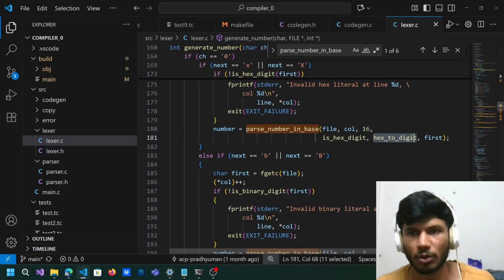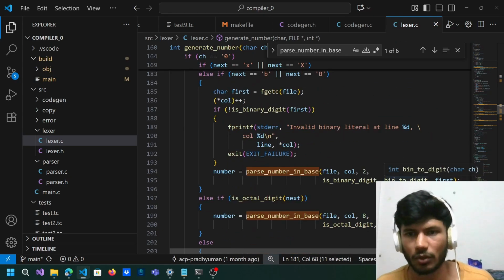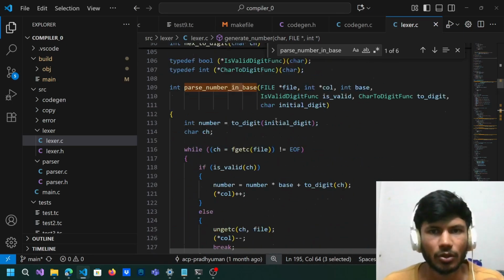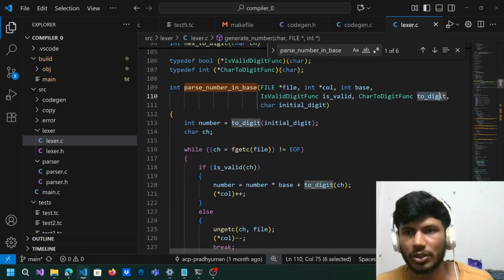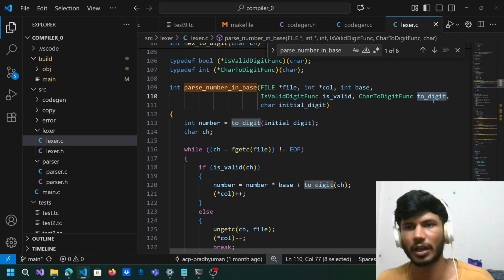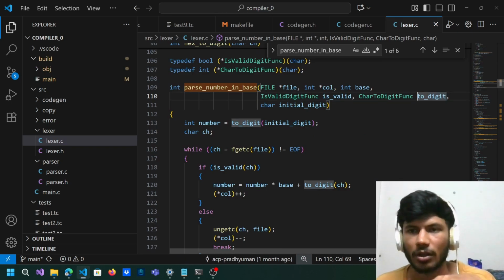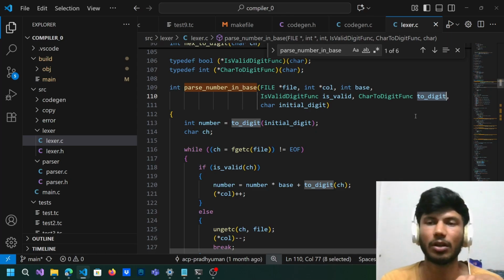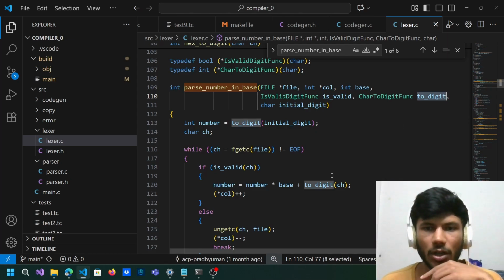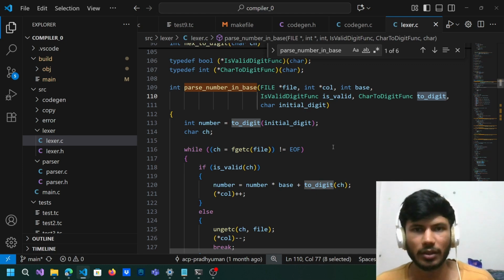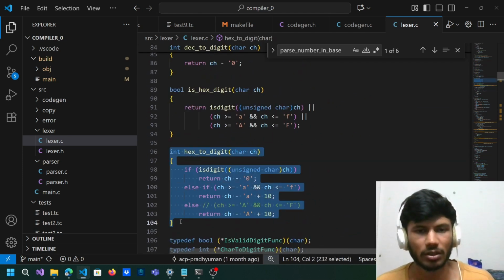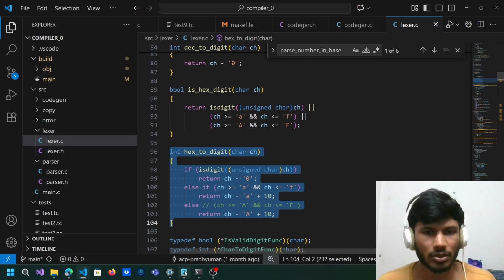So hex two digit will be called internally, or binary two digit will be called internally. No, it's called here. See here, two digit: if hex is the case, hex two digit will be called. So two digit would be replaced by hex two digit. If it is decimal, decimal two digit will be called. If it is binary, binary two digit will be called. Then that internally would return these values as I discussed, right?